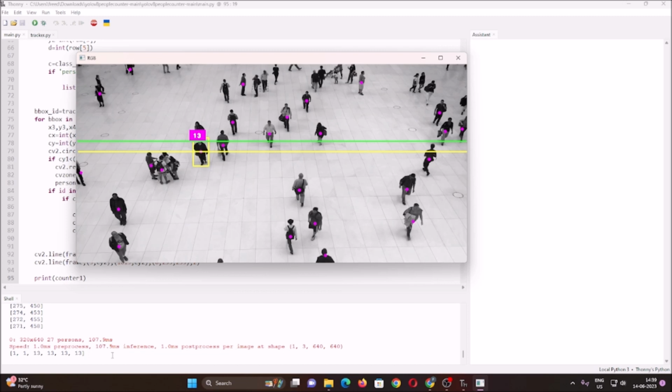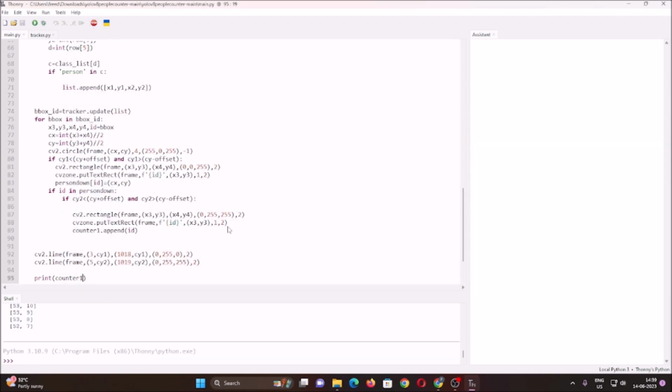So how can we solve this error? Simply, why is this happening? Because the person crossing from our first to second area takes some time in the meantime, and it will count the same ID again and again. So for that we can simply create a condition here.